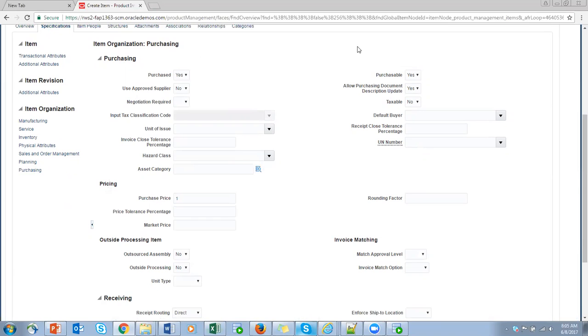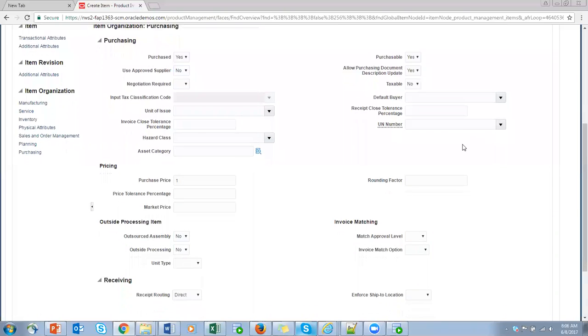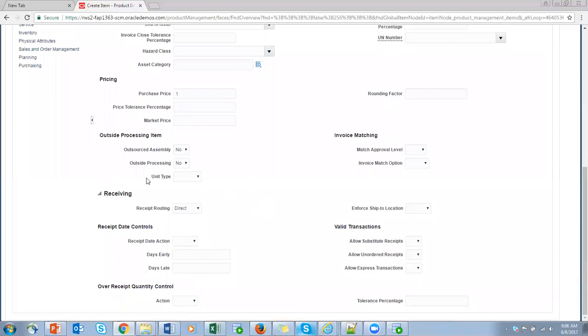So if you want to use this item under purchasing, you have to enable the purchasable flag as yes. And also, if you want to use only approved suppliers, that means if you select this one against this item, while creating a purchasing document you have to select only approved suppliers. For other suppliers, the system will not allow it for this item. Anyway, I am selecting no. Those things we will see while discussing purchasing. I am just showing all.